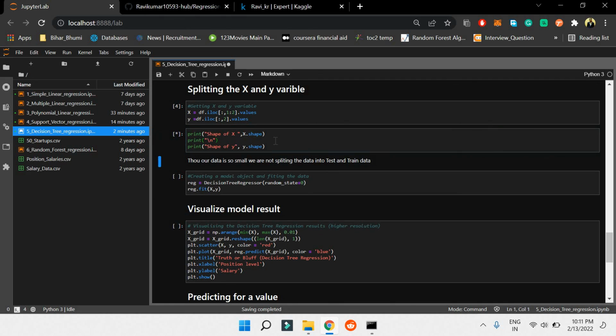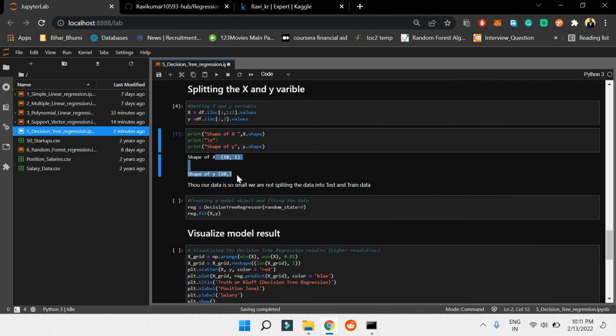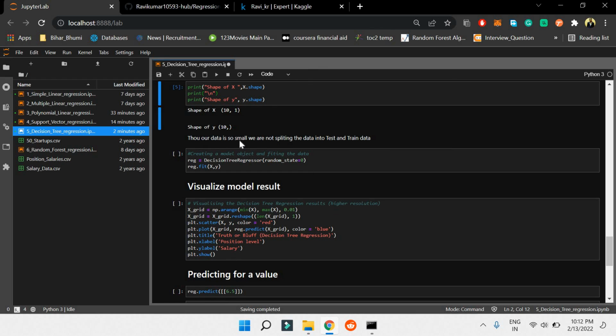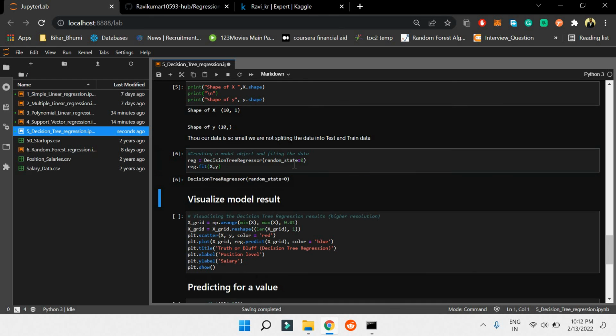Now we are taking the shape of x and y, and it looks like this. Why am I not doing a train test split? Because I have explained that the data is very small and this is just for learning purposes, so I skipped splitting into training and testing. Now I'm creating this decision tree regressor, and always try to put a random state, because without a random state it will give a different output every time you fit a model. So try to have a random state.